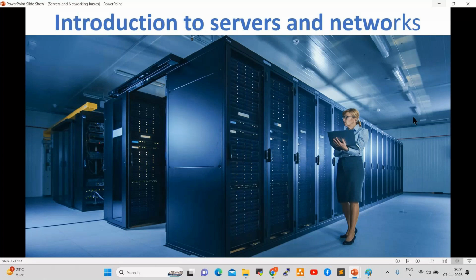This terminology is very, very important. Servers and networks terminology is very, very important. If you understand this terminology, we can easily cope up in the cloud environments, right?